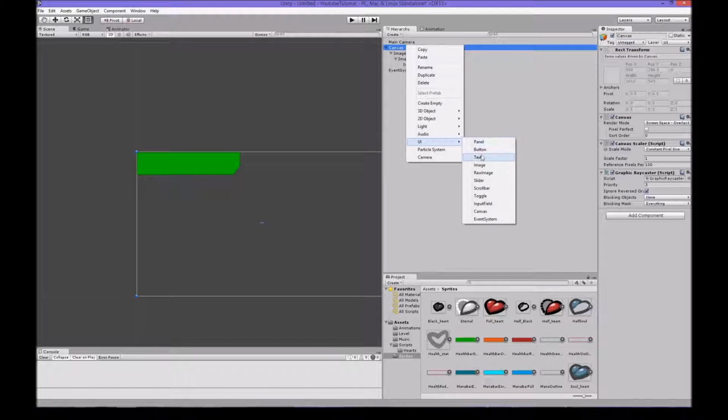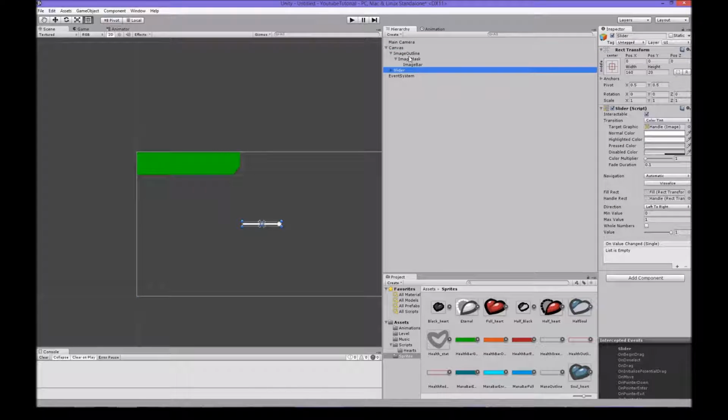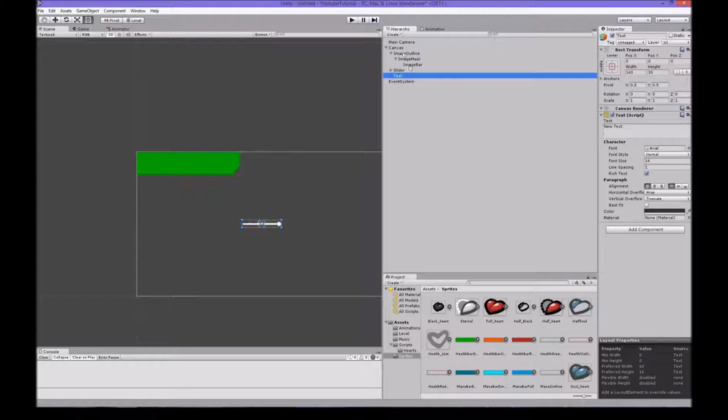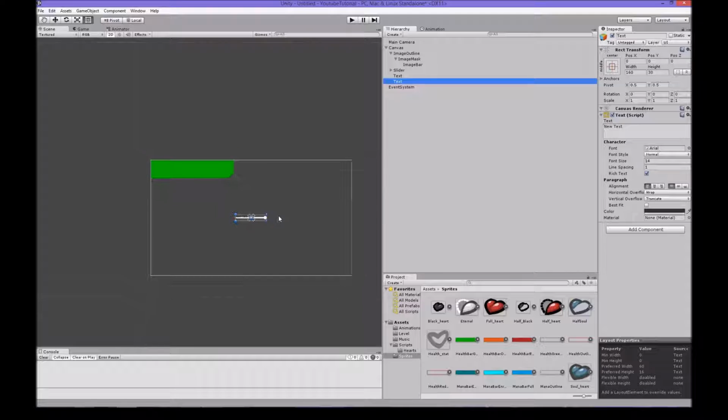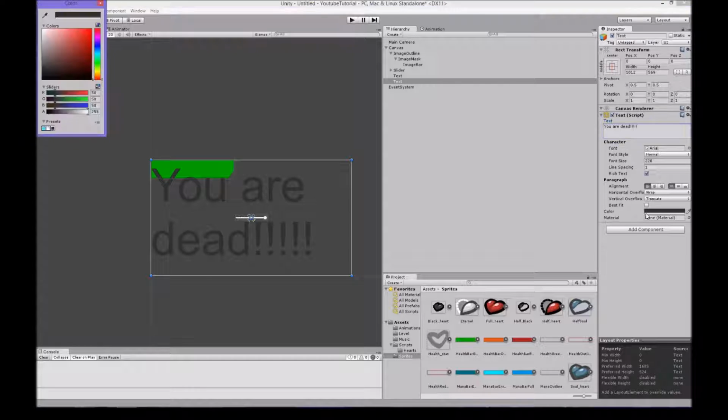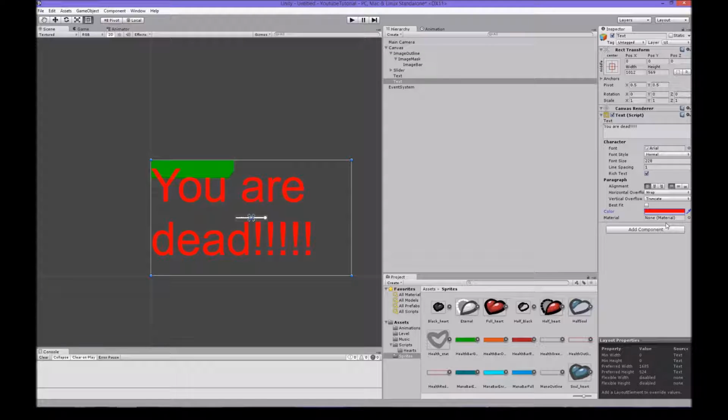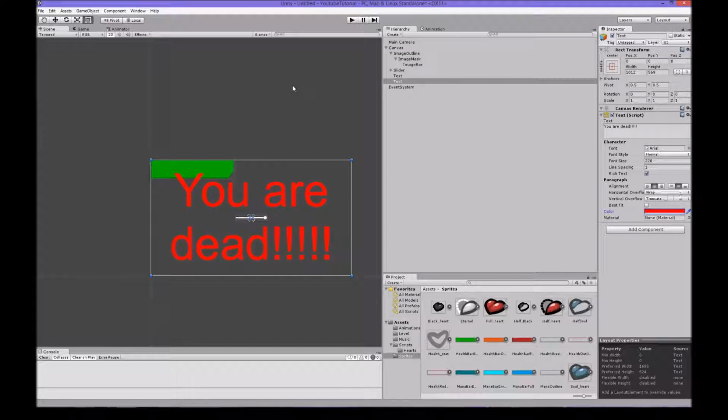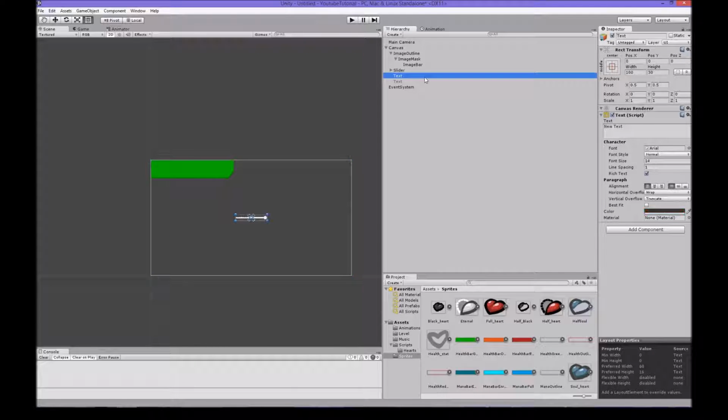But before this, we'll actually create a text document, but we also need a slider. And we're also going to have another text, and this text is going to cover the entire screen. And it's just going to say, you are dead, or whatever. So maybe we'll make this like 80, a much bigger number, and we'll make it red. And we'll put it in the middle and middle. And we're going to turn it off.